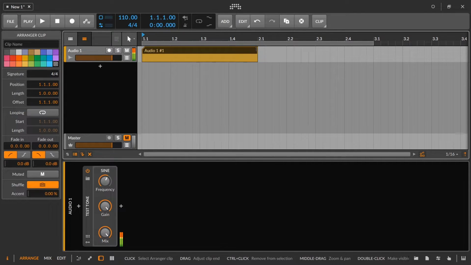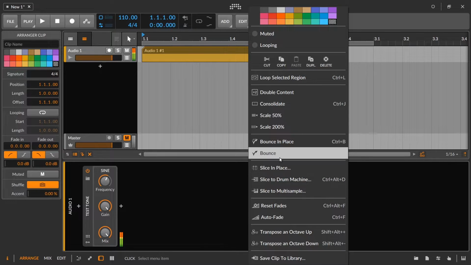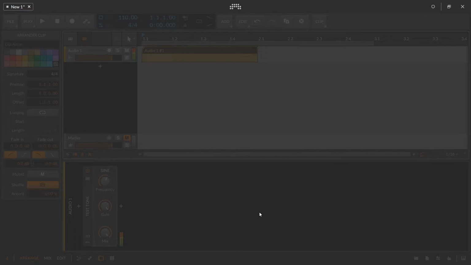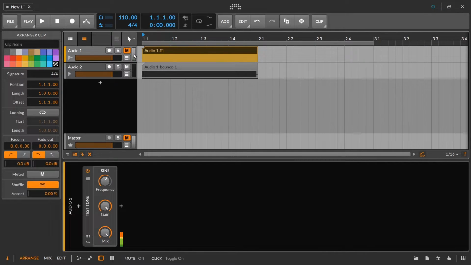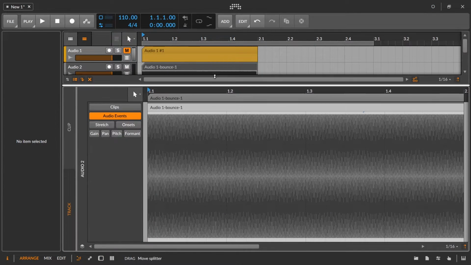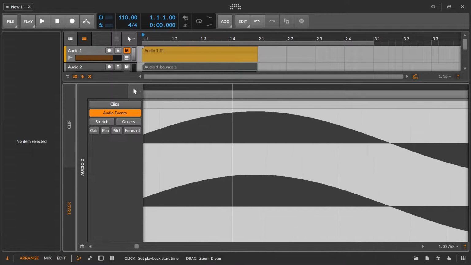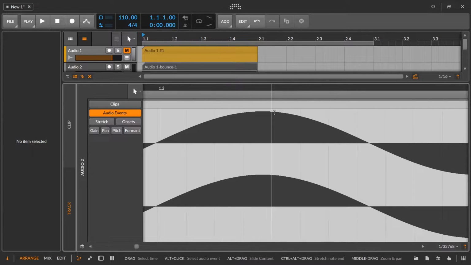So at 0, if I go in here and bounce this clip out, post fader is fine in this case, 24-bit is fine. When we look at the resulting audio, we will see our still nice and smooth sine wave. No distortion is occurring at all, but we are right at the limit. The second we go over that limit, it literally just lops it off and produces an error. And it's an audible error, right? You've all heard it. We heard it in the previous video.